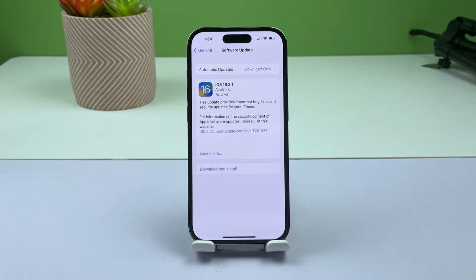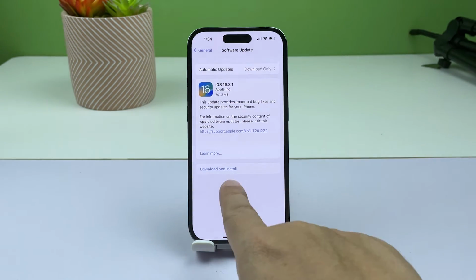Just launch Settings, select General, and head to Software Update. If there's one available, take time to download and install it.